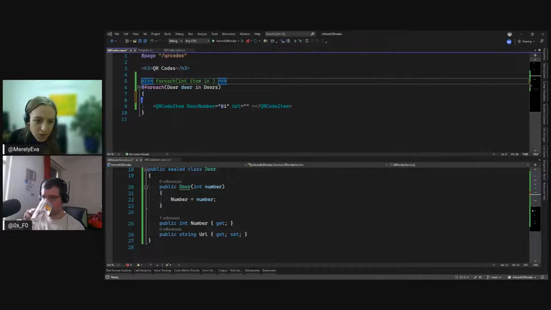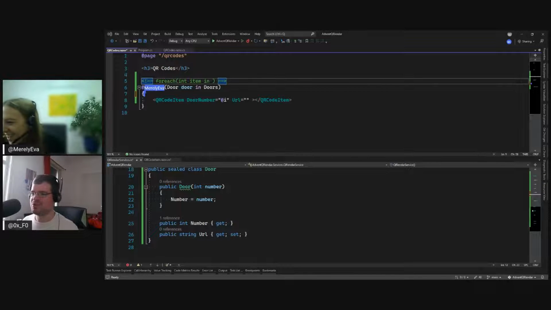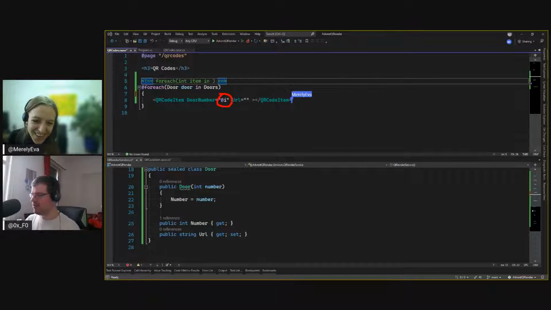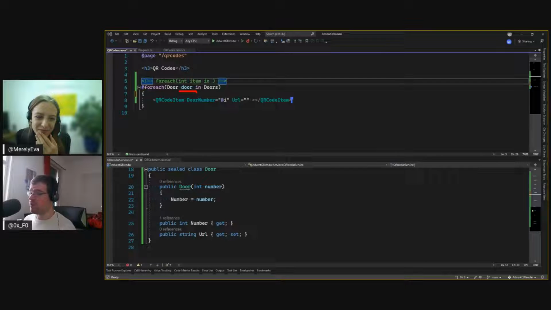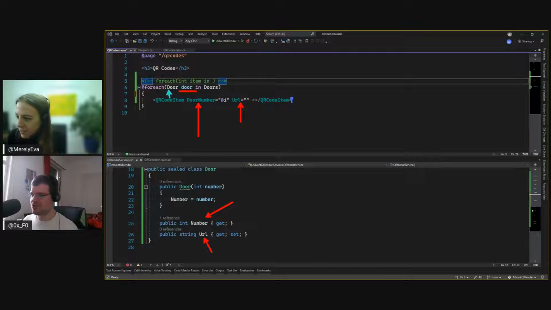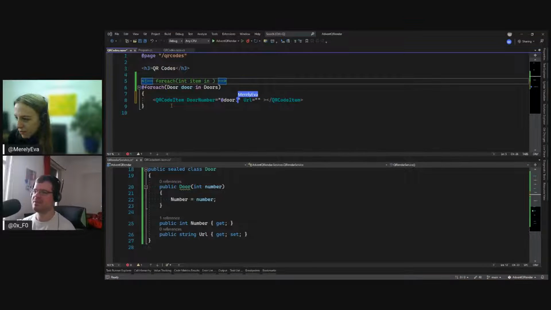So no, I don't get it. What? Sorry, can you repeat that? What we had before is a for loop where we had the i variable. Yes. We no longer have the i variable. We now have the door variable. Yeah. And we want to pass the door number and the URL to this component. But we don't have them directly. They are instance members of this door. Yeah. Door dot number, like this.